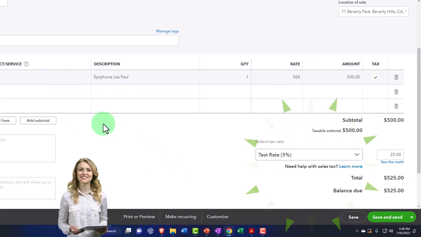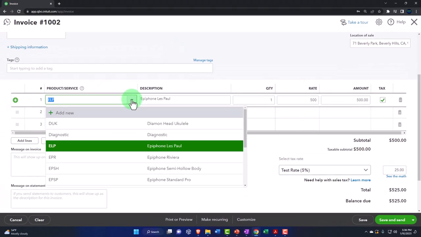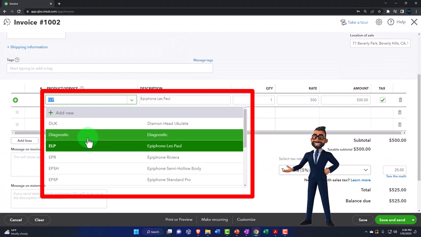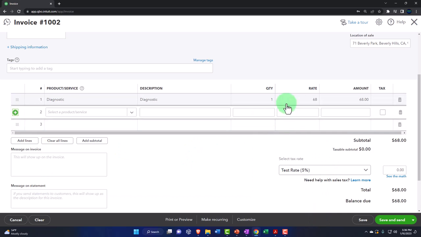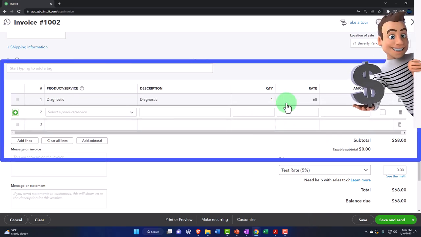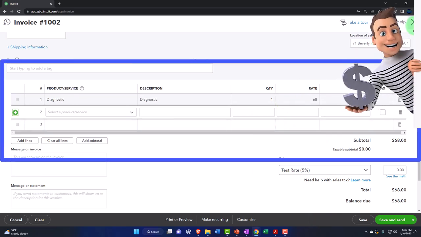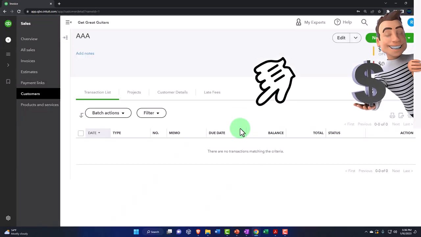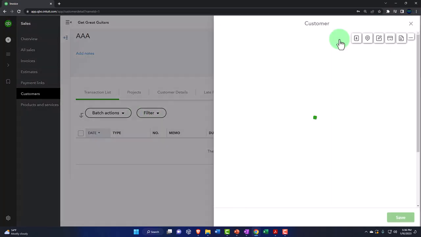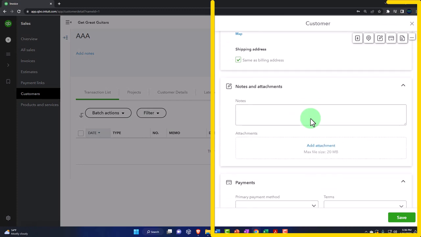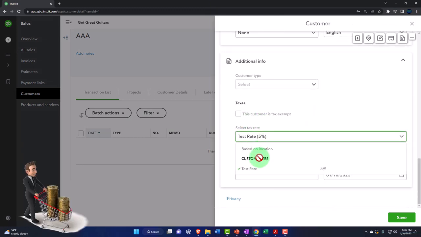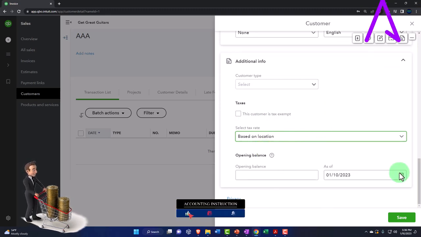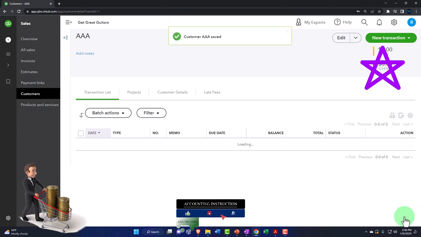And then of course, if I chose something that's not subject to sales tax, like the service item, a diagnostic, then sales tax isn't applied because the item is now saying it's not subject to sales tax. All right, so I'm going to close this back up. By default, if I go into the customers, we'll go back into the customer and say by default, it's usually going to have the default setting of the customer's taxable, and then it's going to be based on the location. So that's the default unless you say something otherwise.